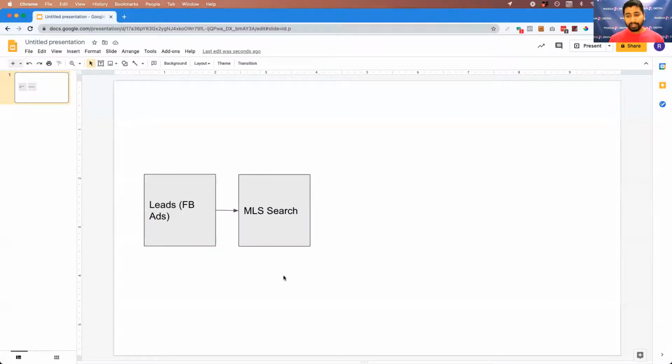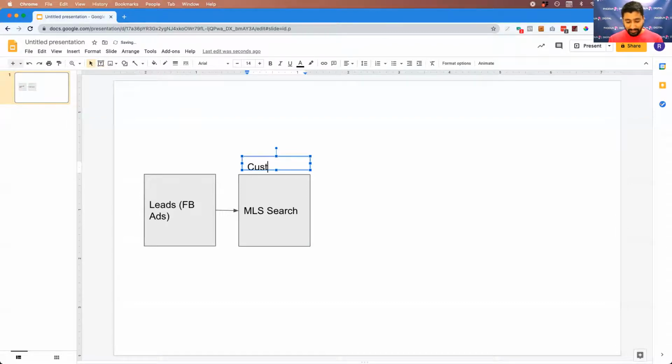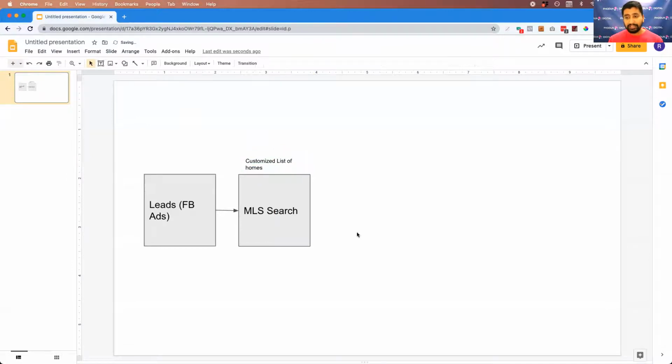The beauty of this MLS search is you don't have to do anything. It automatically sends out emails to the leads that are coming in, once a week or whenever there is an update based on the criteria that they have. What you're doing here is sending a customized list of homes that they are getting with your name, with your brand, once a week. And you don't have to do anything after that.